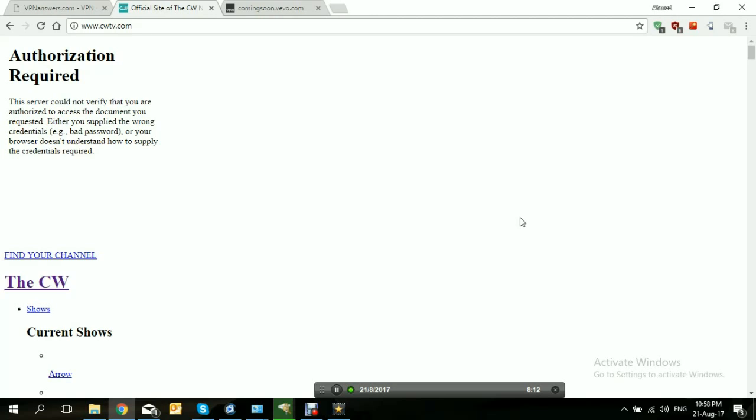Now, today we're going to be showing you how to access CW from anywhere in the world. As you can see right now, when we tried entering CWTV, it brought us this error. It didn't give us access to CW at all from outside of the US. Now we're going to try connecting to a VPN. Today we're going to be using BVPN as our VPN provider.